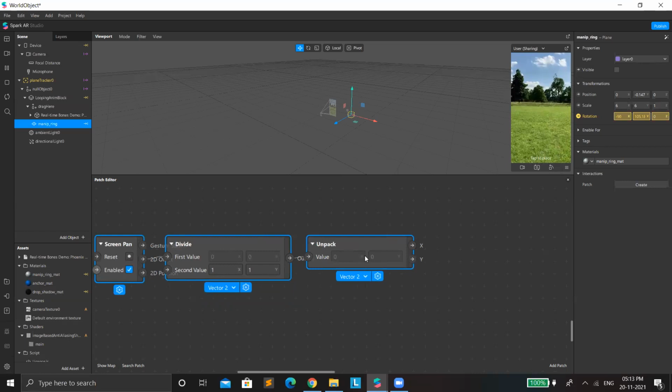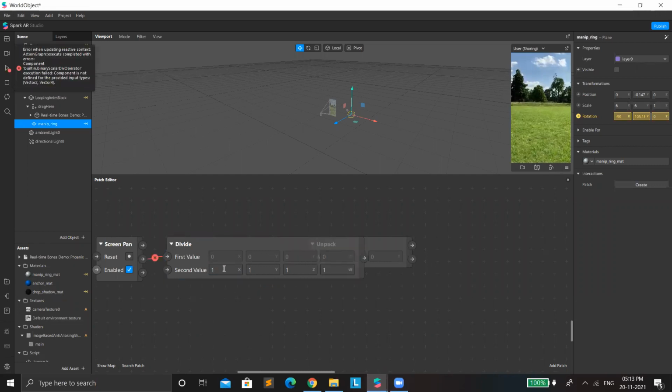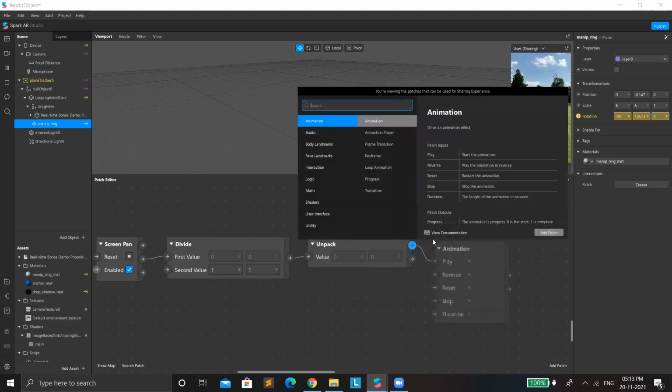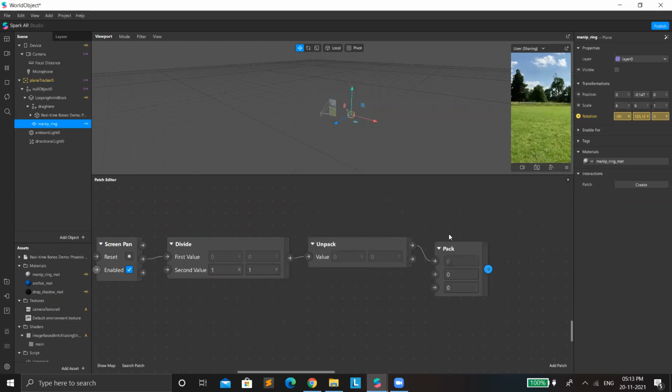So vector 2 gives the values for x and y. If we are going with vector 3, it will be x, y, and z axis. And if we are going with vector 4, then it will have x, y, z, as well as alpha value. So let's move with vector 2 now. And what we will do is pack it. So let's click on pack and add x and y value to it.